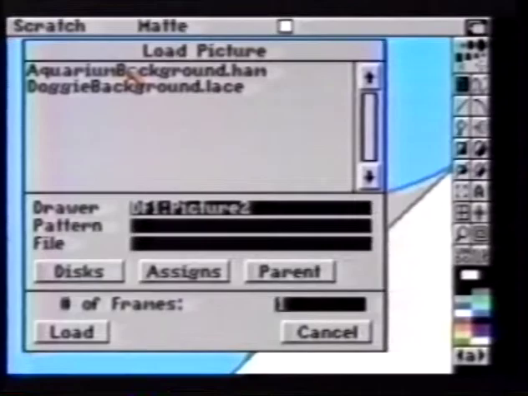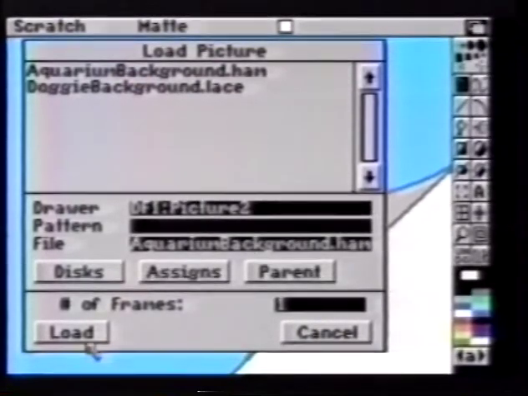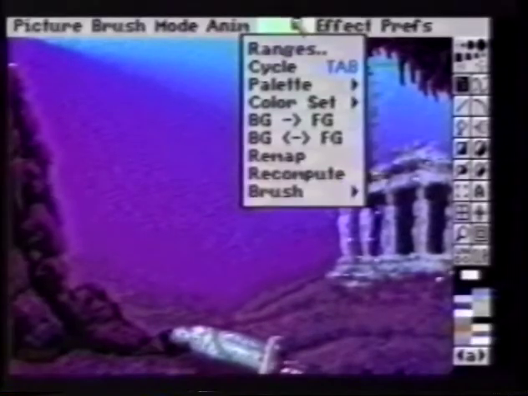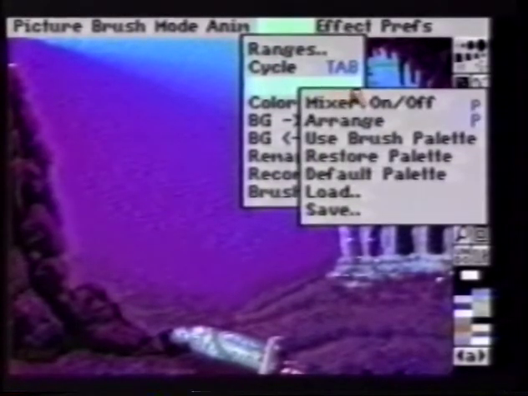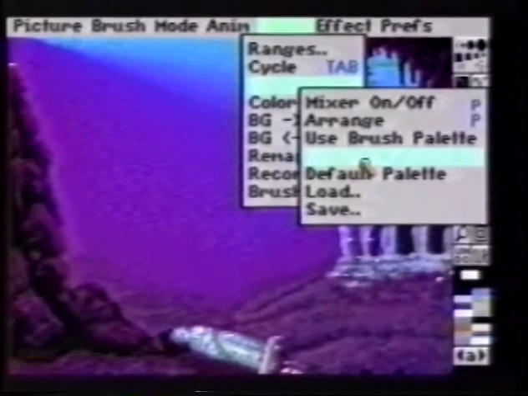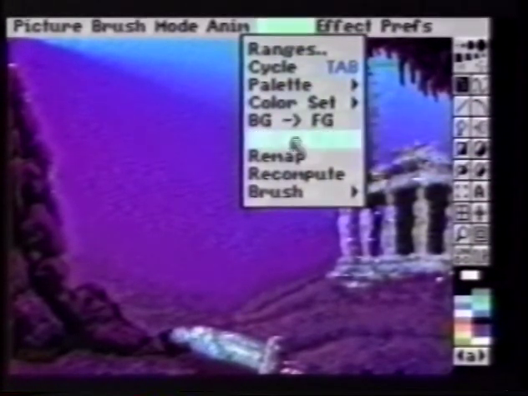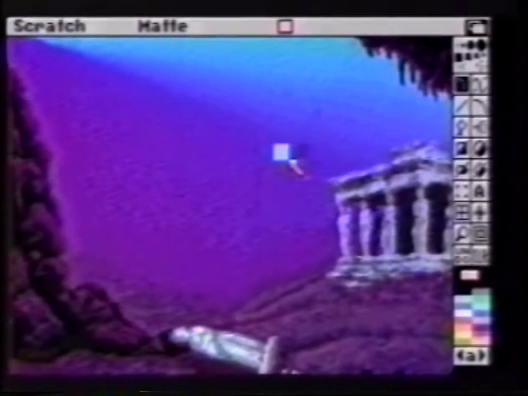We'll first load a background from the art disk called Aquarium Background. Since this used a different color palette, we'll need to remap it. First, we'll restore our original palette, and then choose Remap. We'll use the J key to return to our animation. From here, choose the background color to be light blue.